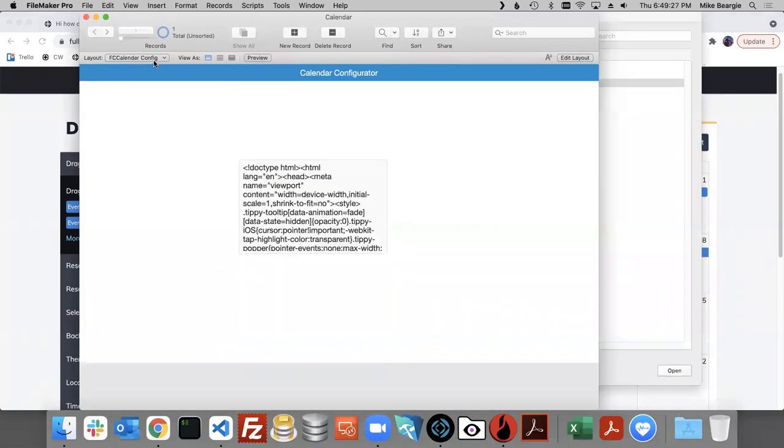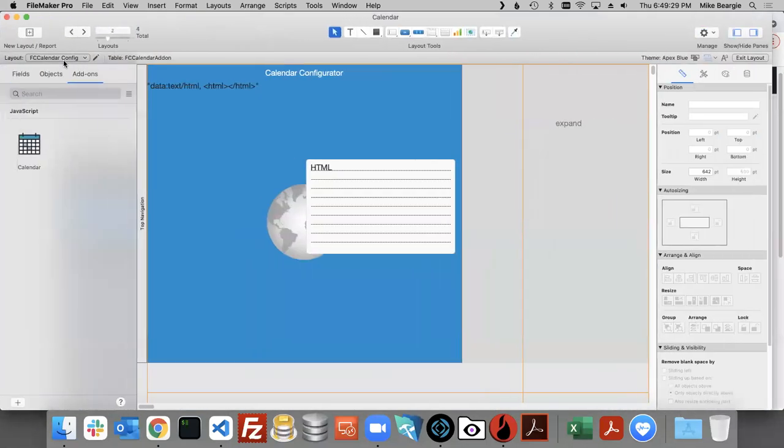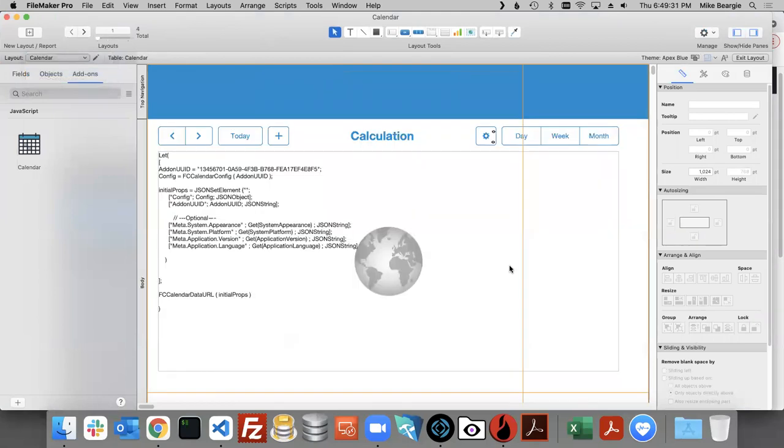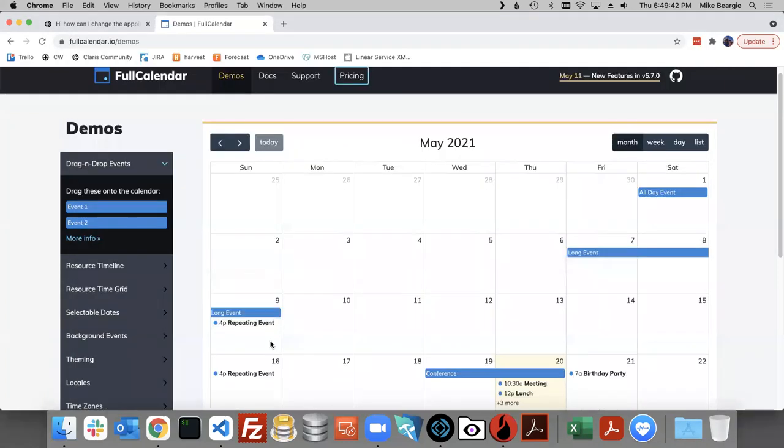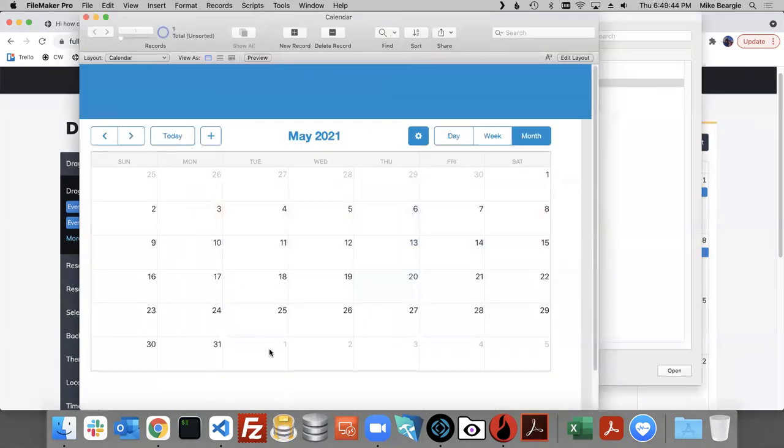Let me jump back to that screen. Once I installed that, I was able to go into browse mode, and there's no loading script here. If you remember, there's no on layout enter script trigger or anything. It's just the web viewer loading itself because the source code is loading itself.